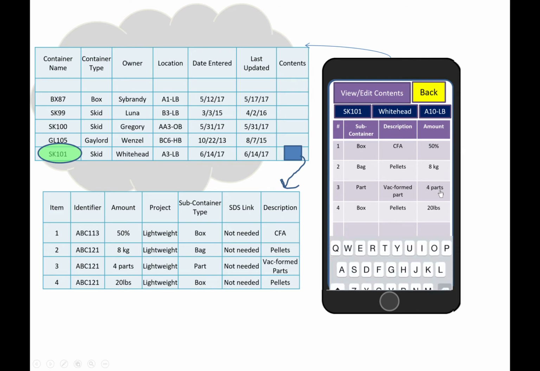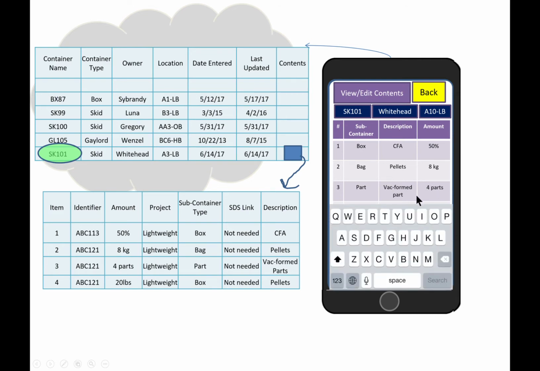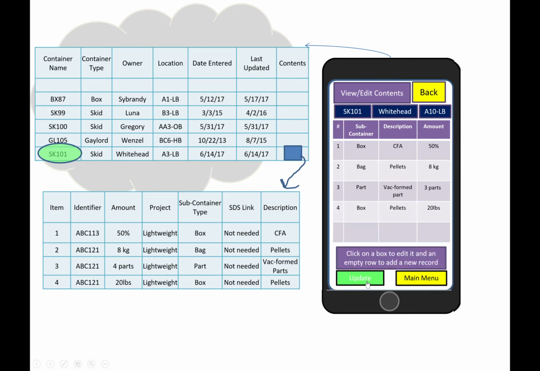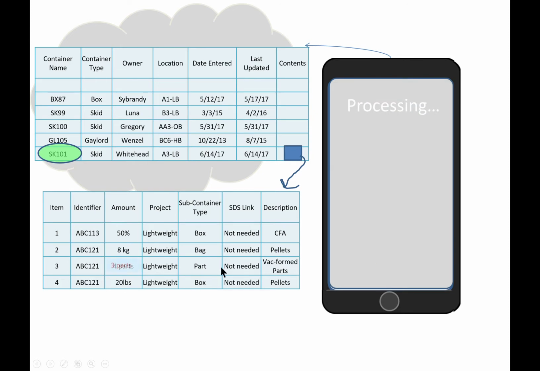So I could click on this, pull up a keyboard, and edit it down to 3 parts if I used one. Then I can update the contents, and in the database it'll change this from 4 to 3, and it'll change the last updated date.